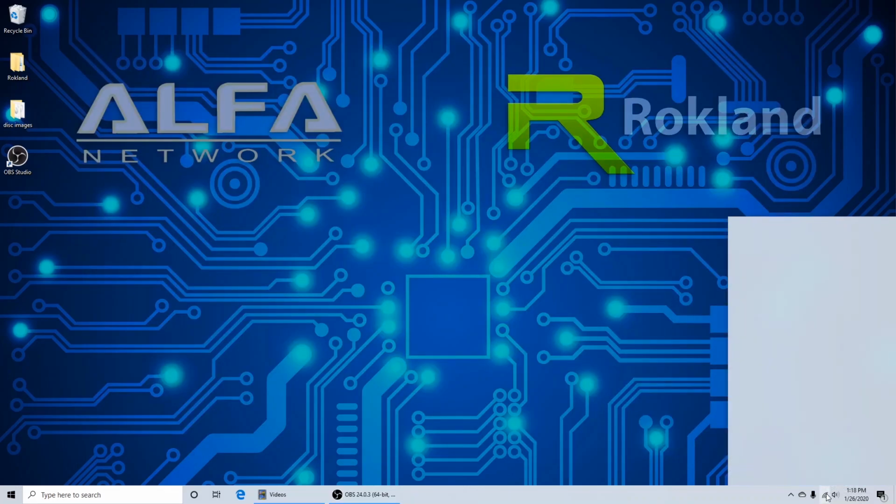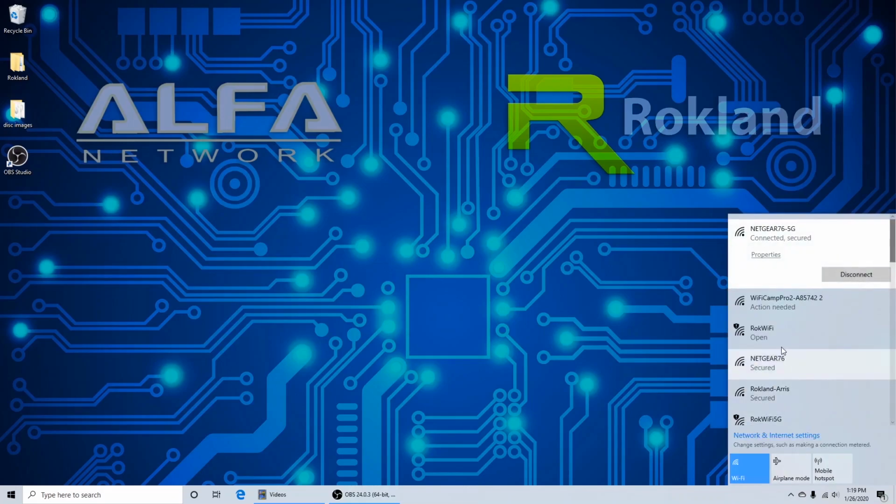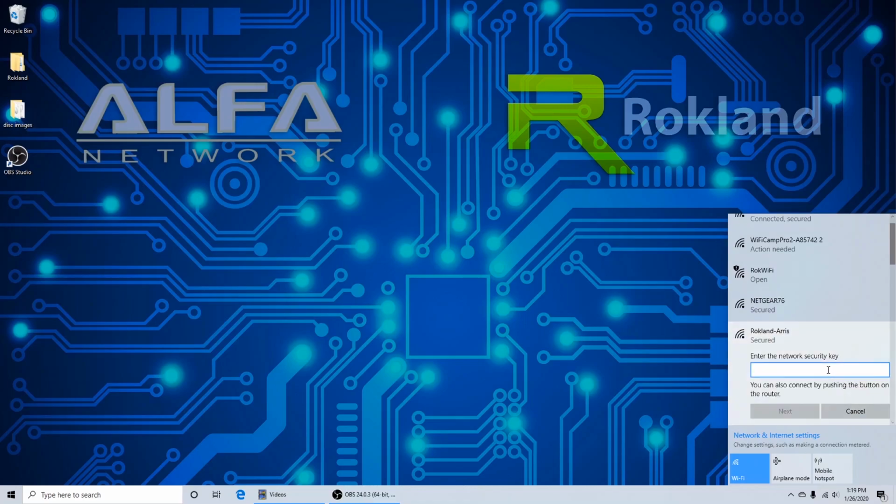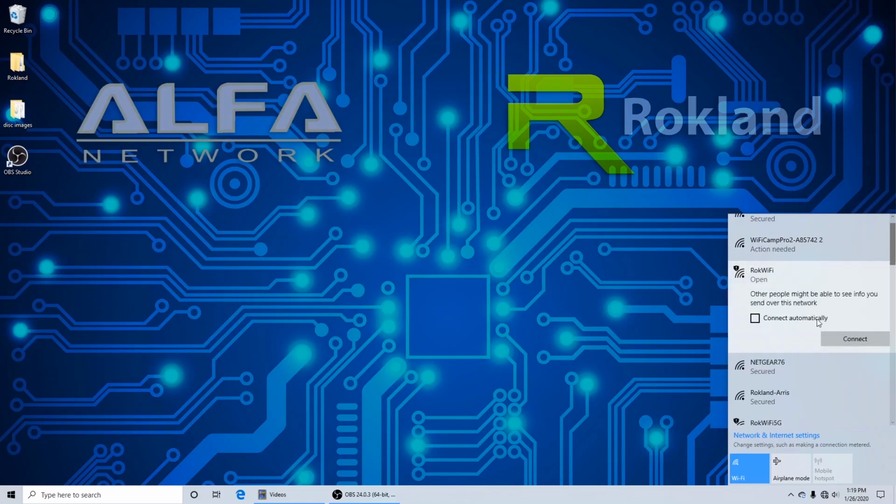If you're on a Windows computer, for example, and you go to connect to a standard network like our Rockland Office Network here, when we click on the connect button, it prompts us for the security password. We type it in and we're connected. With a captive portal network, it's a little bit different. Here's a captive portal network.